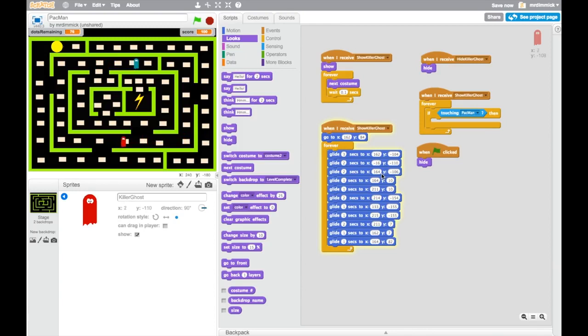Brilliant. Okay, we now need to make some changes to our code so that it actually does cause a game over screen to appear when we hit the killer ghost. At the moment, we've got this little bit of code that's sensing if it's touching PacMan, and it's not going to do anything in response to touching PacMan. So let's make some room and pop something in here.